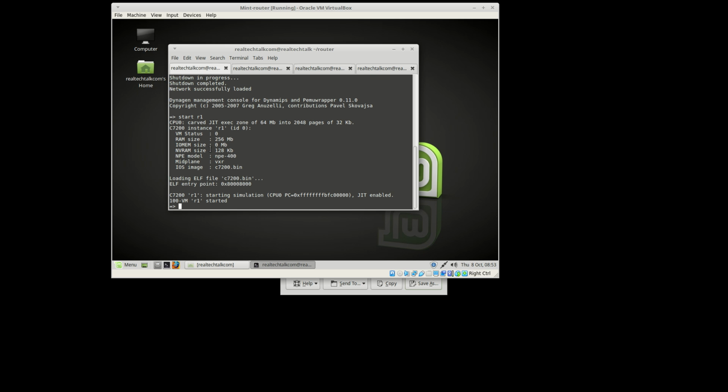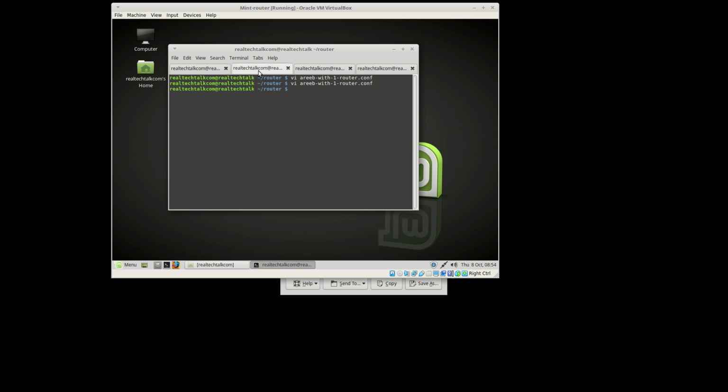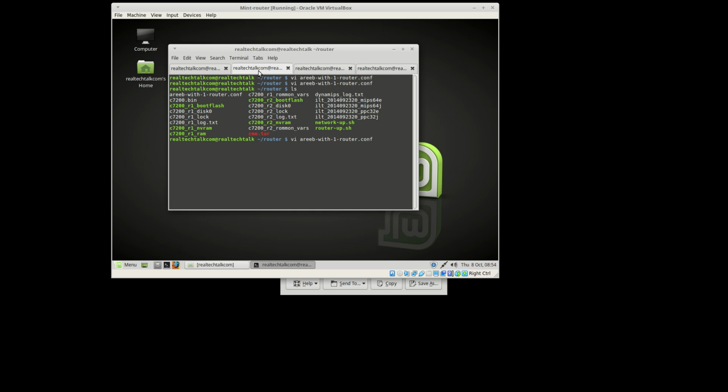Number one, okay, we have an R1 from last time. Okay, so we still have the R1. What we need to do is edit our dynagen.conf and bring up a secondary router. Okay, so the way I'm going to do that is I have all my stuff here in the home directory inside router. Right, if you do an ls here, I have all my files here, but all we care about right now is the dynagen.conf that we're going to use. Okay, so I'm just calling mine a read with our onerouter.conf.